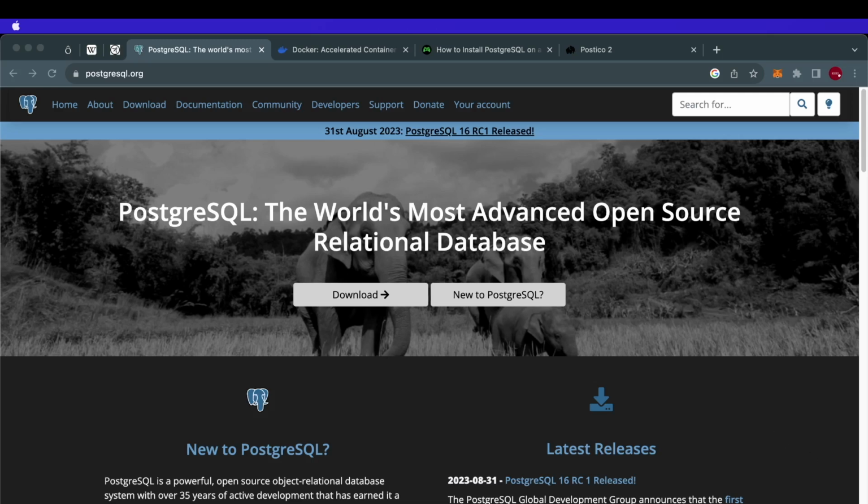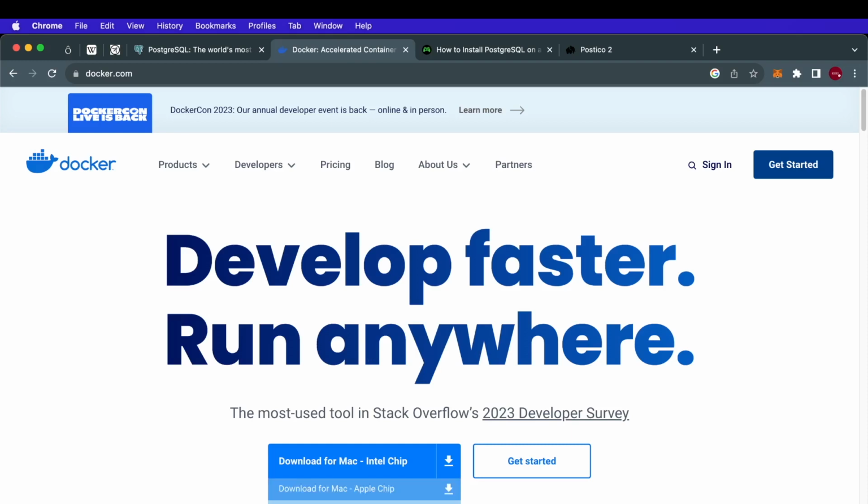Now let's proceed. First, we need to install PostgreSQL, but you can also do this using Docker. Docker is a containerization platform that allows you to run applications in isolated environments with ease. To have a quick understanding of this, I will leave a link by Fireship. He explains it very well.